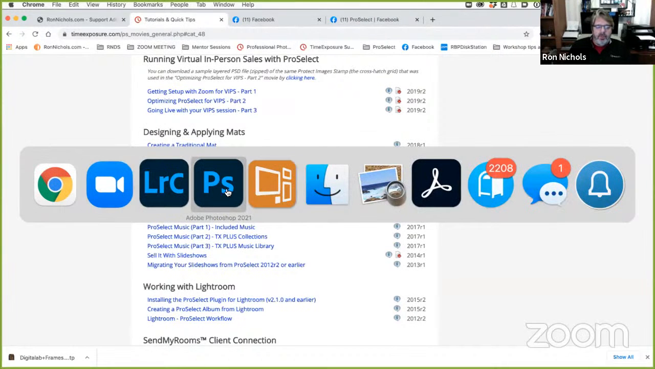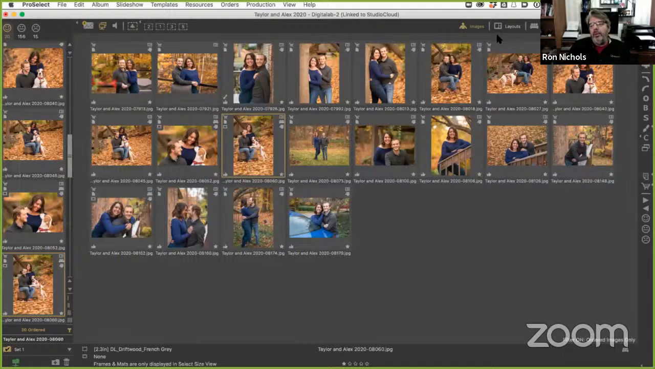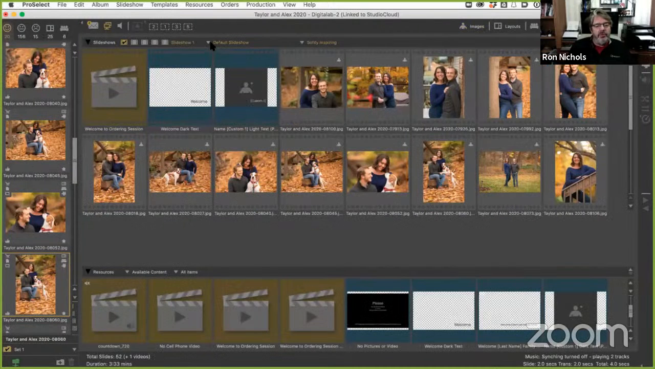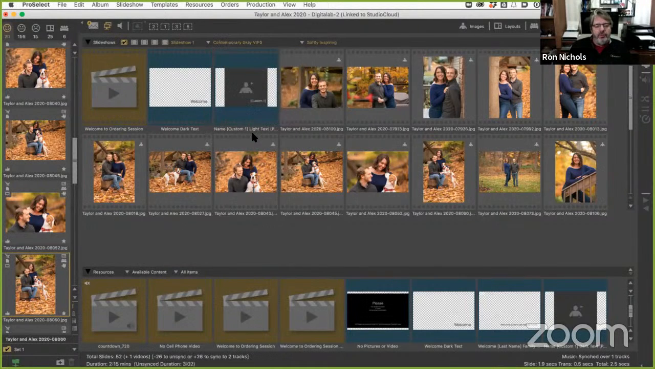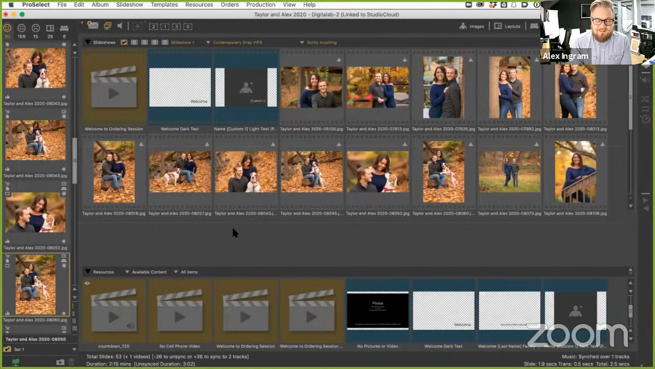And because we're having to stream everything, in the latest version of ProSelect we even put slideshow styles in here that you can see. I've got Contemporary Gray VIPS, virtual IPS. If you choose that, what we've done is optimize the slide times, the dissolve times, and the different ways it has to stream, so it minimizes the potential for problems and lagging when it's going across the internet. We've done a lot of that for you.